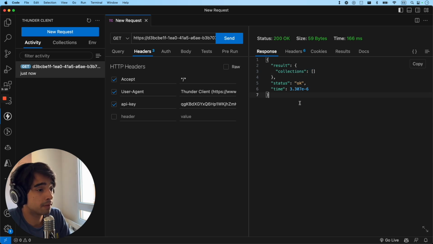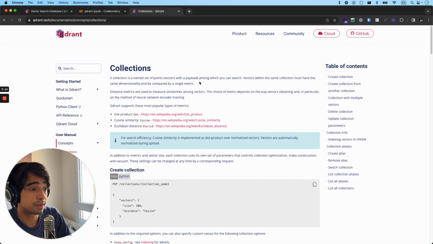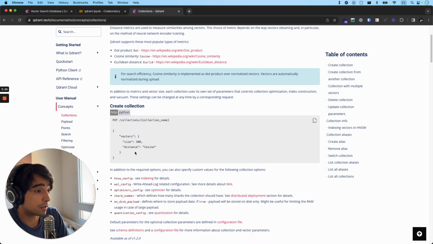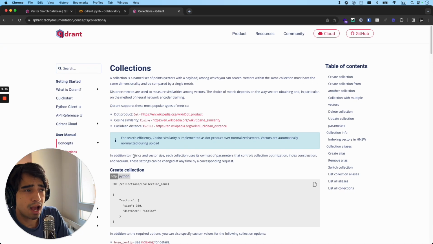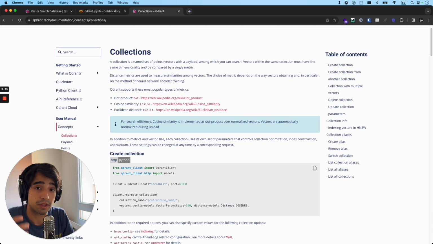It's an empty array, which means that there are no collections in this cluster, which makes sense because we just created it. Now, if you wanted to create a collection using an HTTP client like this, you can send a PUT request to this endpoint right here. You just add the collection name, and then specify what specs you want your collection to have. But in our case, we're going to be creating our collection from a Python script so that we can implement it in our applications. So let's get right into doing that.